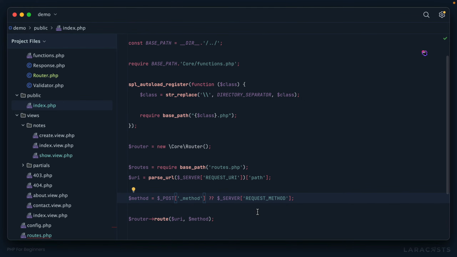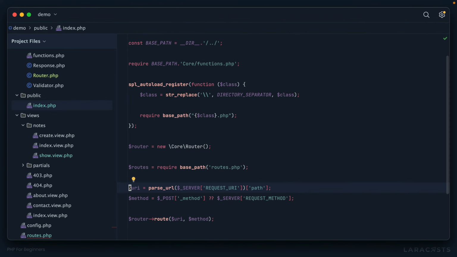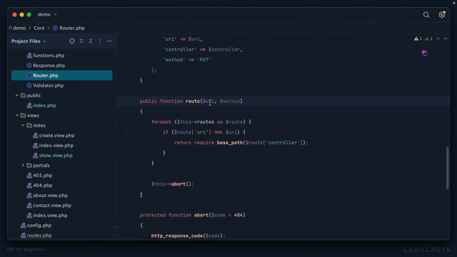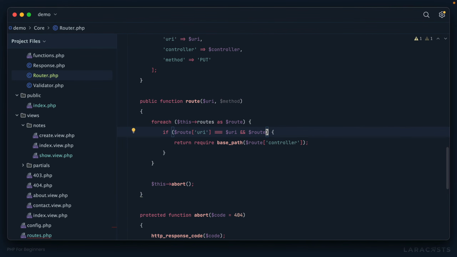Okay, so now I know what the current URI is. Let's clean this up. I know what the desired request method is, so I will route the request. Okay, so let's come back into our router. We now have a URI and a method. So the next step is to say, well, let's check if the URI matches the current URI and the route's method matches the current method.